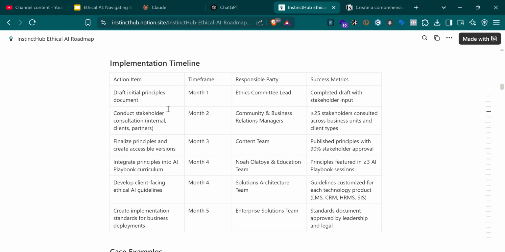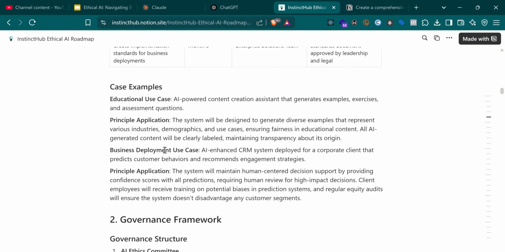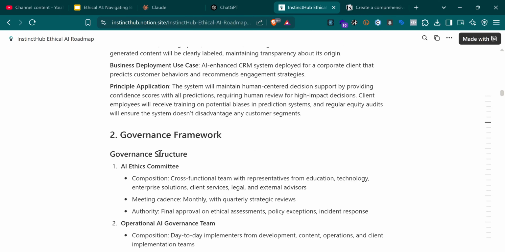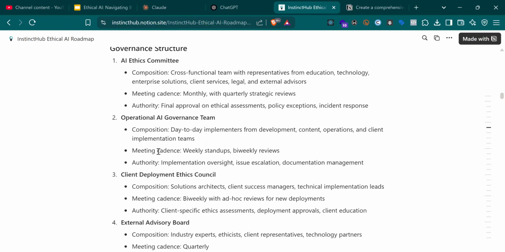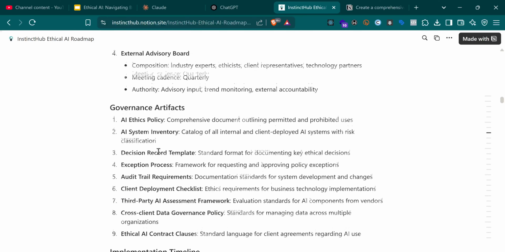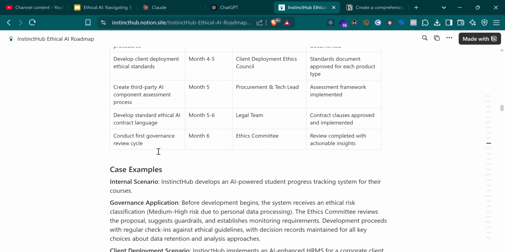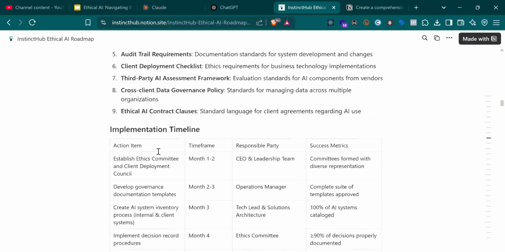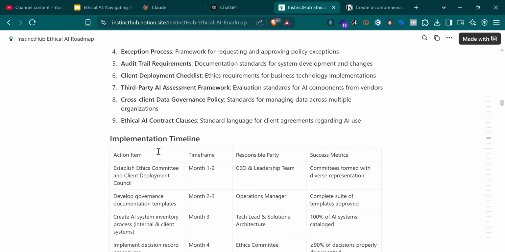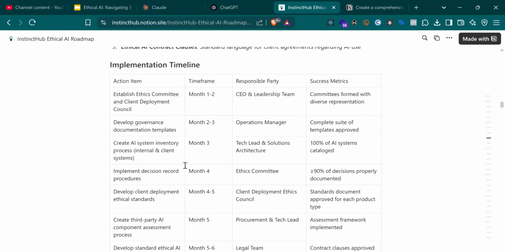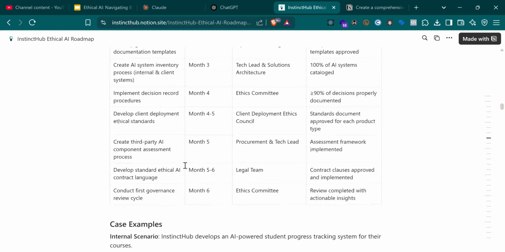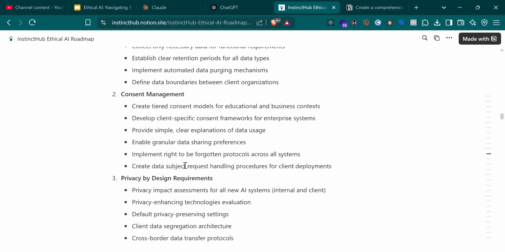Okay, now moving on, you can also see the case studies, look at the governance framework. You can see all of the processes. You can see the implementation timelines. And these things, of course, are not linear. Sometimes you may be working on all of them concurrently. Sometimes you may have to focus more on one or the other. But one cool thing here is that the timeline will help you in navigating this whole thing.